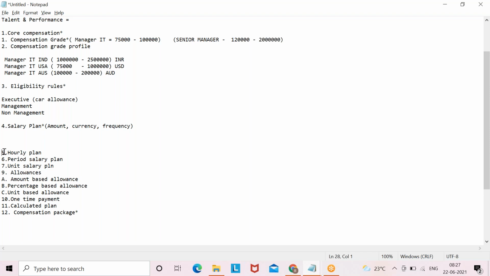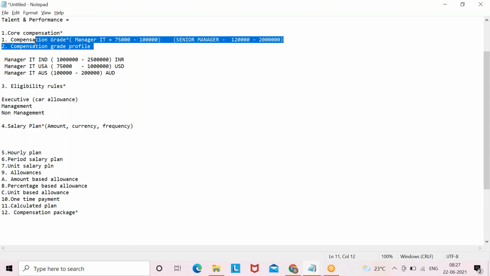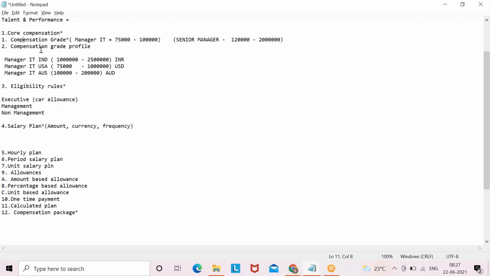Okay, you have to define amount, currency, frequency. Sorry, you're not defining them on the salary plan. Currency and frequency should be defaulted for the worker from the grade or grade profile. From here it will be defaulted. Coming to the amount, how much the employee will get as base pay, that must be assigned manually to the worker. Okay.